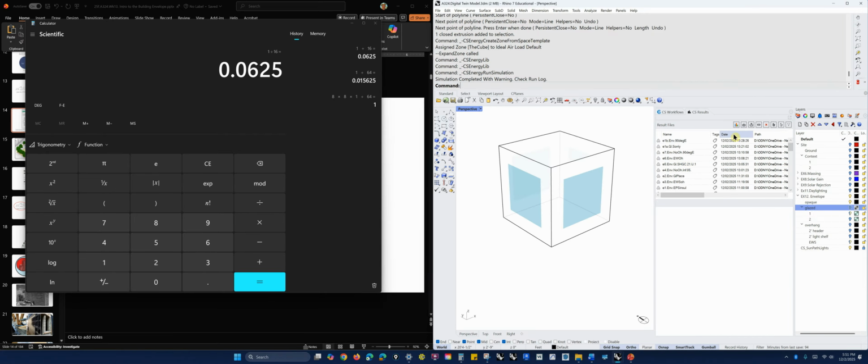So Climate Studio by default organizes simulations by the date and time that you created them, and so it puts them in time order. That's clunky to me because I'm going to try different things and come back, and I want to have them in an order that I can understand and remember.